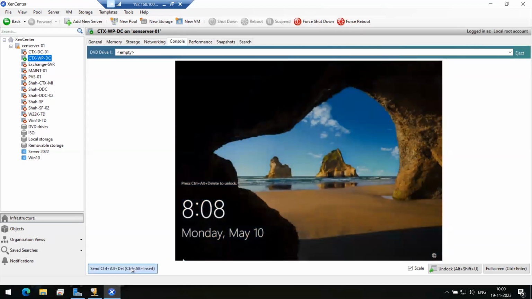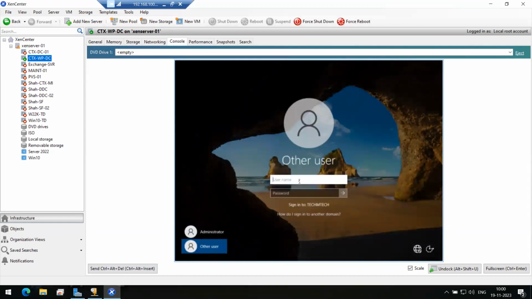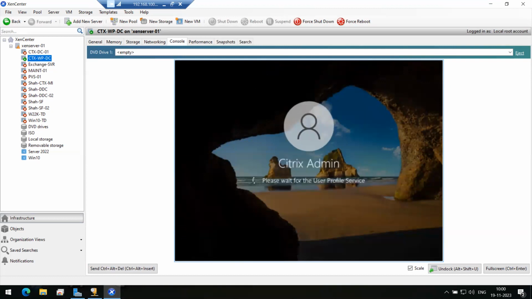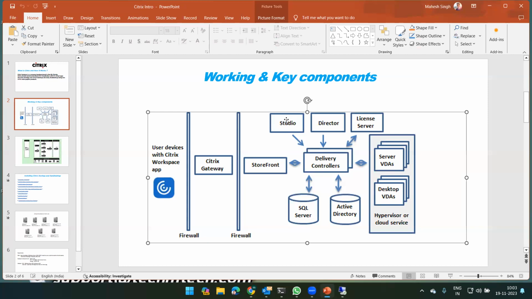Now let me log in. Always remember, whatever operations we have to perform, we do with our domain user accounts. We cannot use the local admin account. So I simply logged in with that admin account. Now what we have to do is install the core components like Delivery Controller, Studio, Director, and License Server on a single machine. For StoreFront, we will keep a separate server.